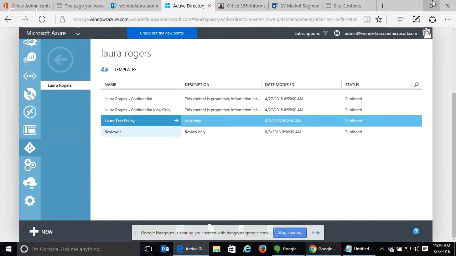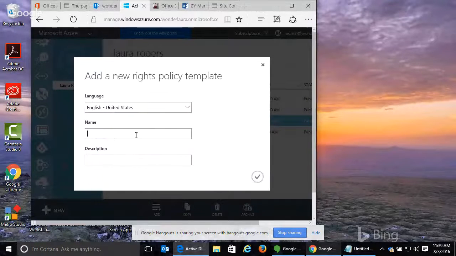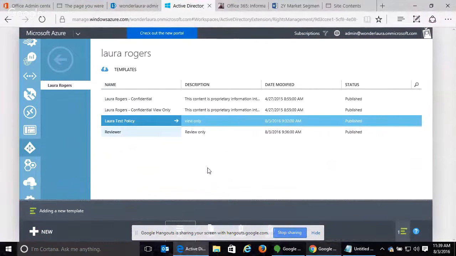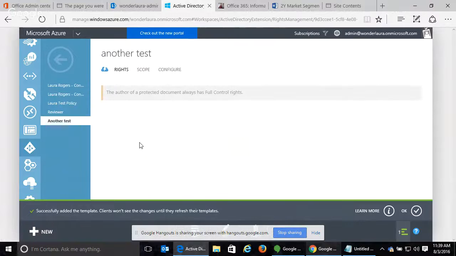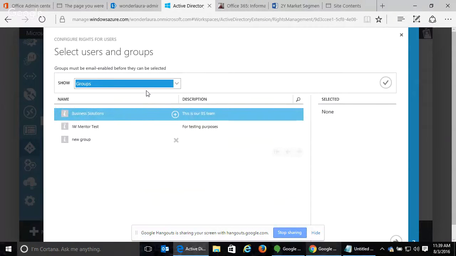Let's see. I've got to make this small. There we go. Add. Select English, and then another test. Test template 3. All right. And then pretty little checkbox. So then it's adding my new template. And now I've got test template 3. Since it's not published yet, I have all these things that I can go in here and pick.